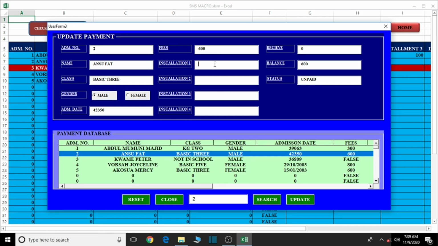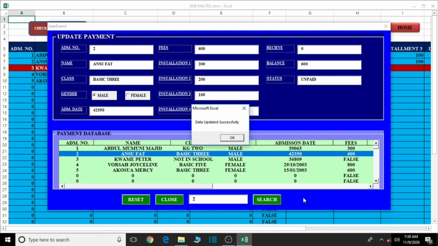Now let's assume Ansu Fati is coming to pay his fees. First installment, he has paid 200. Second installment, 200. Just type the numbers as they are. Don't add any sign to this. The system has not been designed to take anything except these numbers. Let's go ahead and add another, let's say 100 here, and another 100 here. Just click on update, then we click okay.